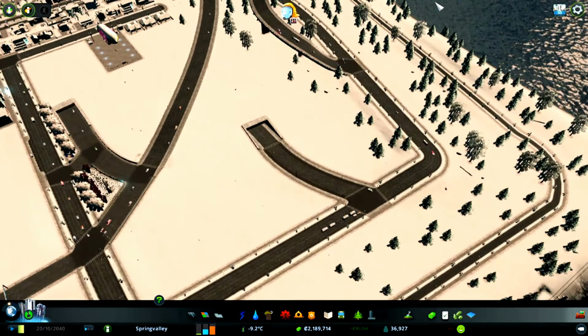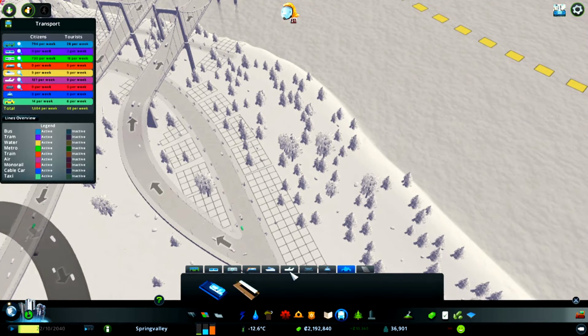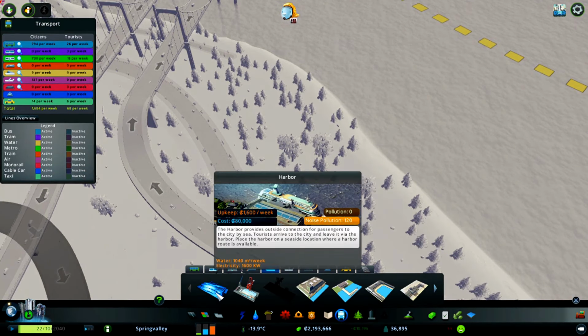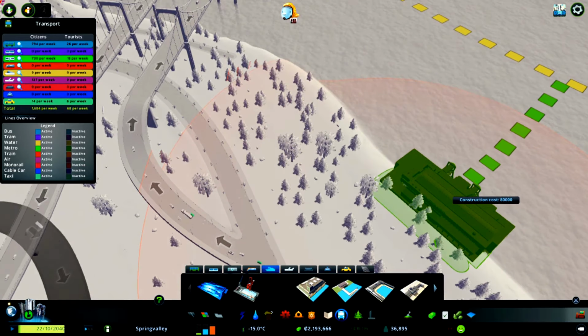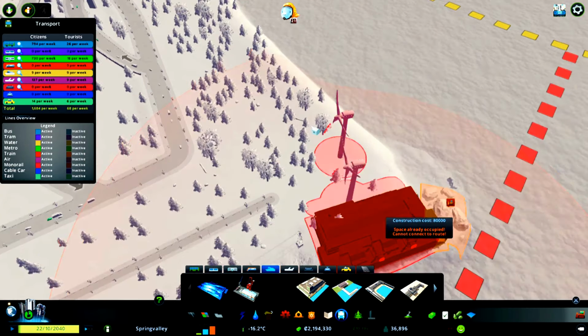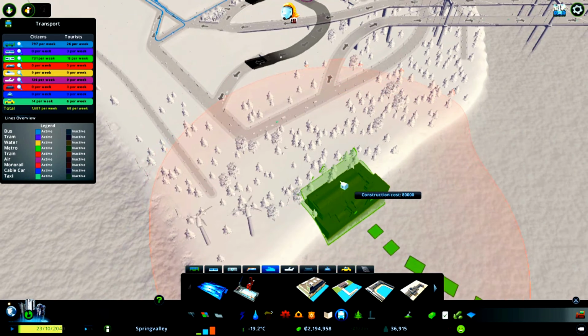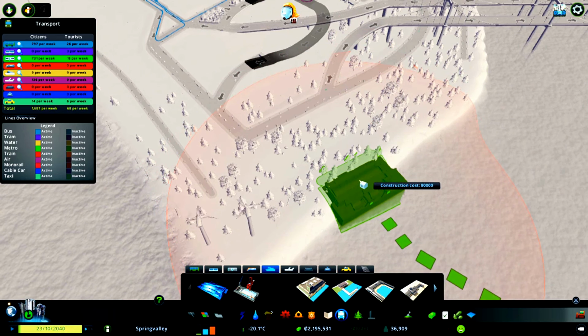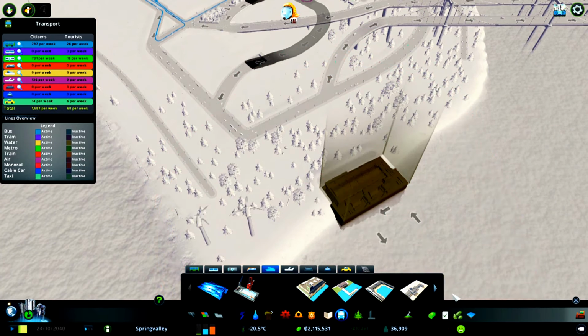We built the fort here, so let's make a preparation for the new fort for the city. That's our new harbour. Let's place it here. Yeah, it looks good. So let's connect it with the roads.